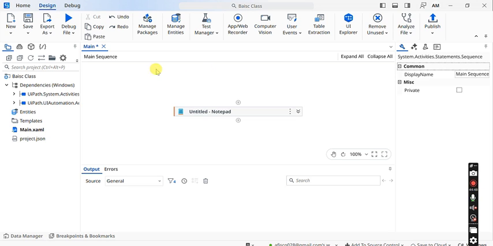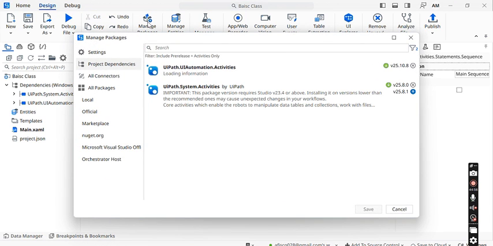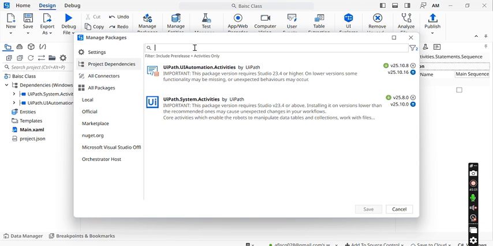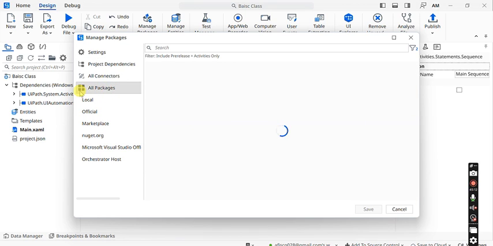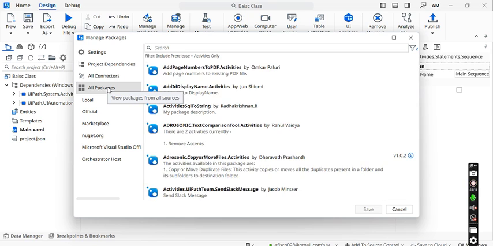To install any package, you can use Manage Packages by clicking on this, then type the name of what you want to install, which is Excel. Make sure you select where my cursor is, and make sure you select All Packages. This is the first way, the normal way, to install any package in your project. I'm not going to install it. I will exit this process and open another one, because it's still loading.